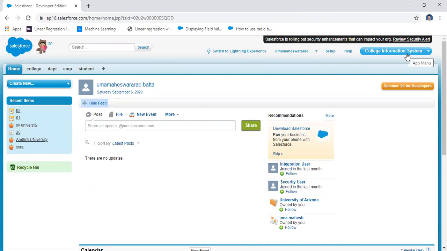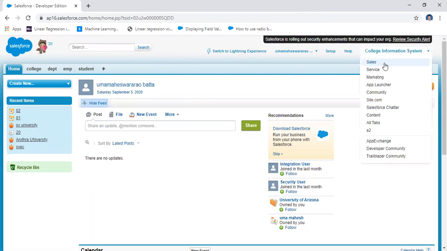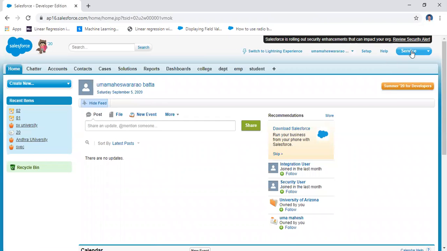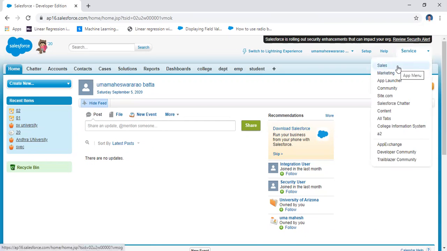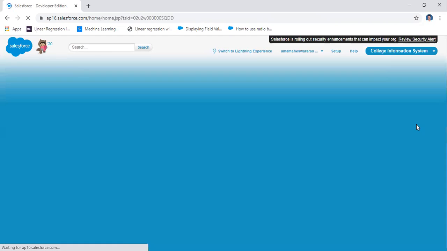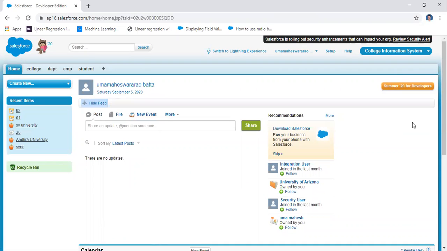This college information system application was created by the user, and that's why it is called a custom application. The Sales and Services applications are all standard applications. In this way, you can go to the Sales application and some other applications like the college information system. Different applications are there. Here I'm going to create a workflow on a student object.